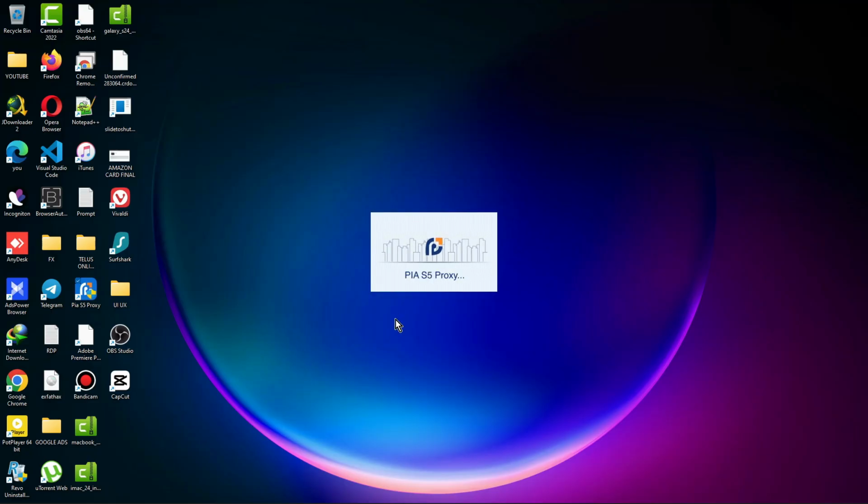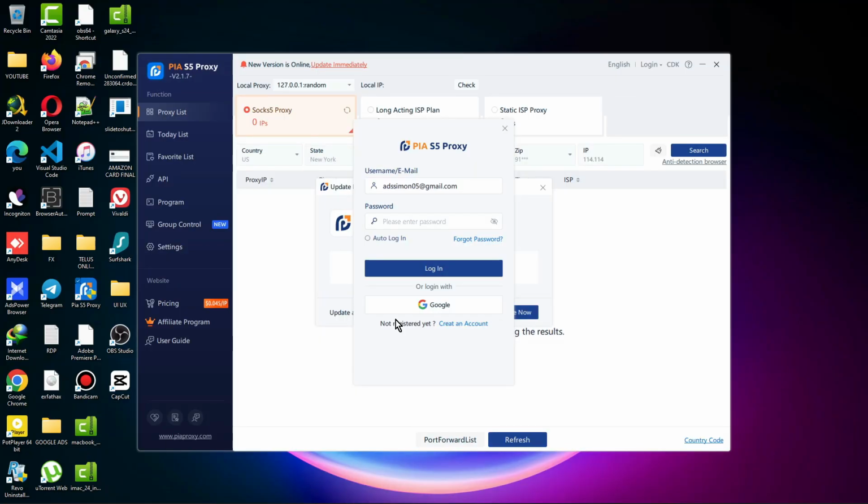This is how it looks, PR S5 proxy. If it launches, you'll be asked to log in, unless you saved your login information on the device, in which case it should give you access immediately. But as you can see, it has asked me to log in. So what I'm going to do now is put in my password. If you want it to automatically log you in next time, just use this auto login button. But this is not my personal computer, so I'm not using the auto login feature. So just do this and then you log in.